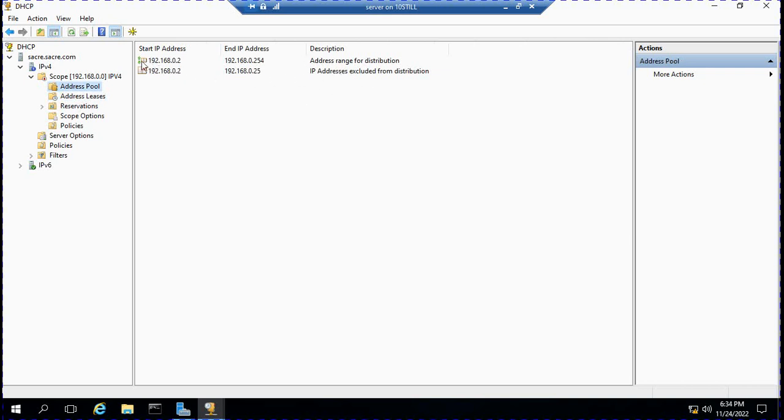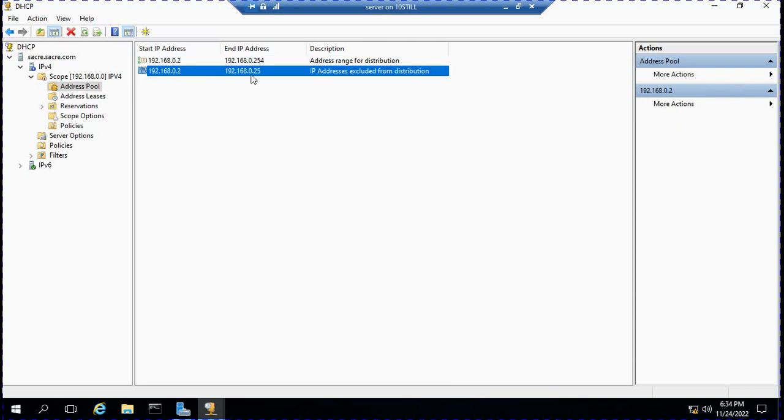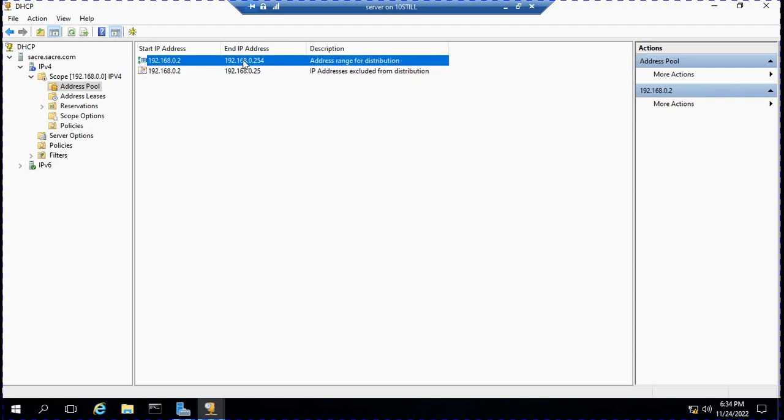In the address pool, you can see the range of available IP addresses from 192.168.0.2 to 254. This is the range of available pool we can give to the clients. We can also see the range of excluded IP addresses, from 0.2 to 0.25, excluded from distribution. So these addresses we cannot distribute, and this is the range we can distribute.